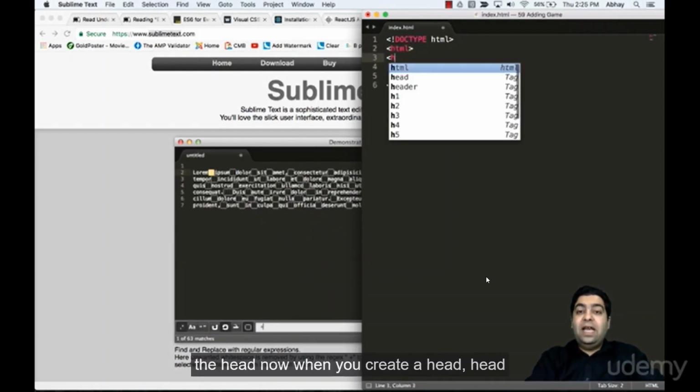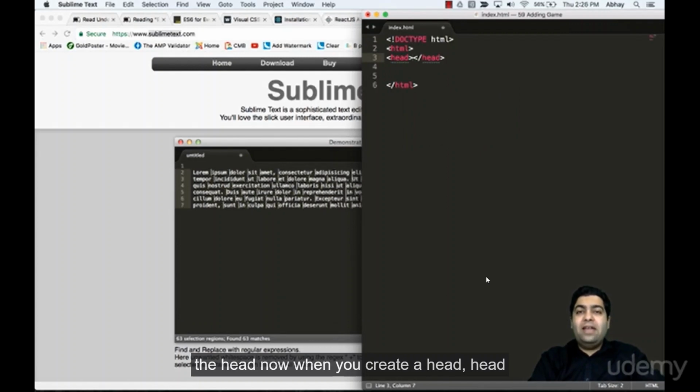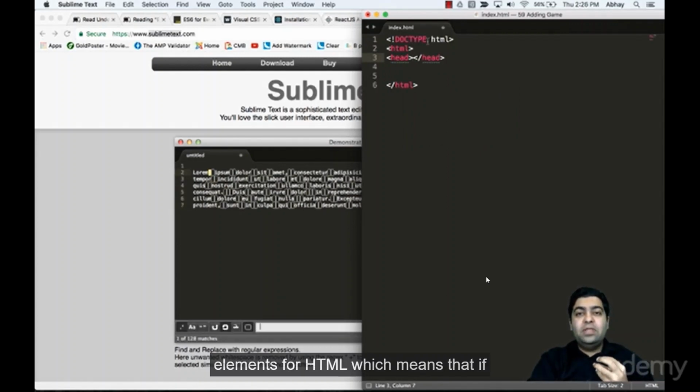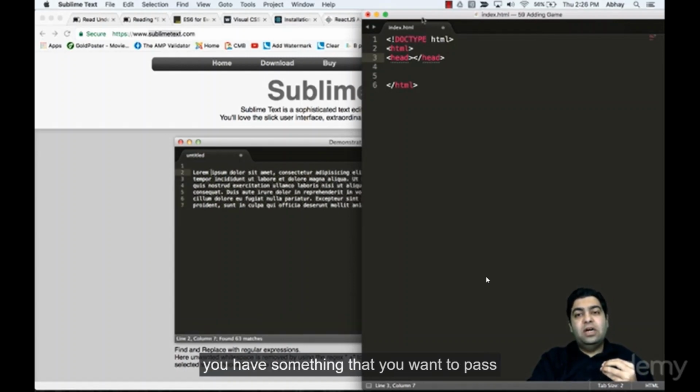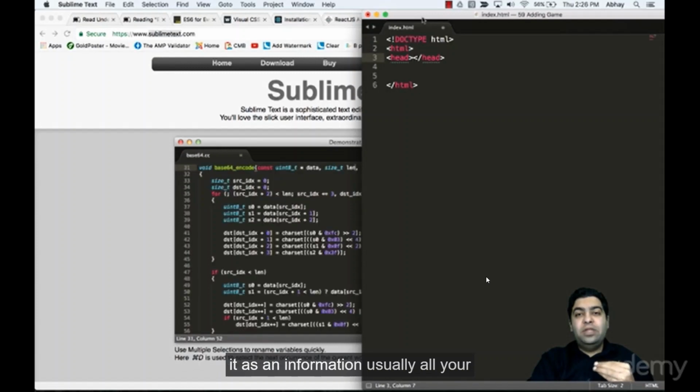Now let's create two small components. One, which is the head. When you create a head, it means nothing but the meta tags or meta elements for an HTML document, which means that if you have something that you want to pass in as information, usually all your meta tags or any information about your website or your document that other resources need.